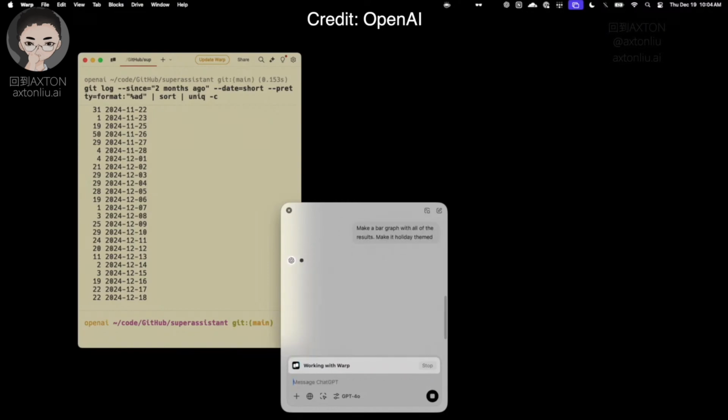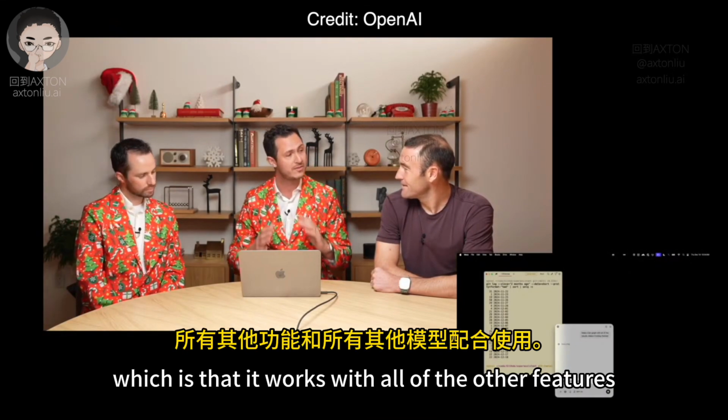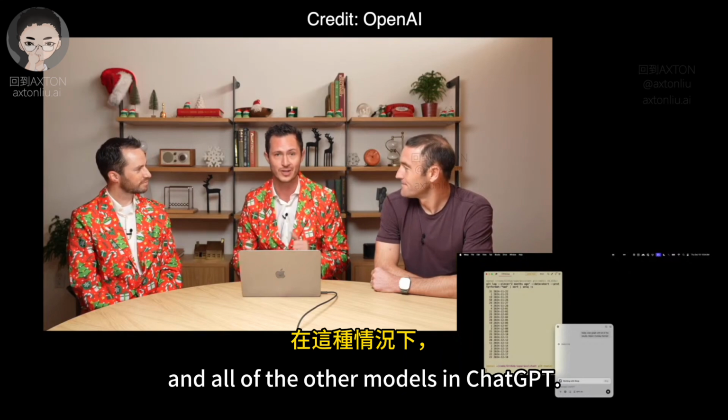Great idea. And awesome. So this is going to show off what I think is the coolest part about working with apps, which is that it works with all of the other features and all of the other models in ChatGPT.